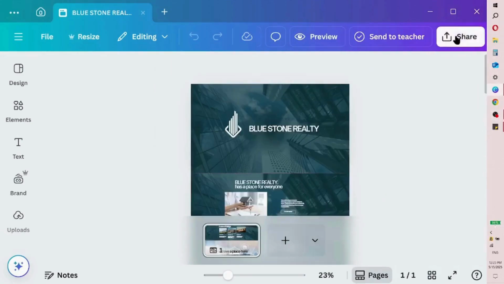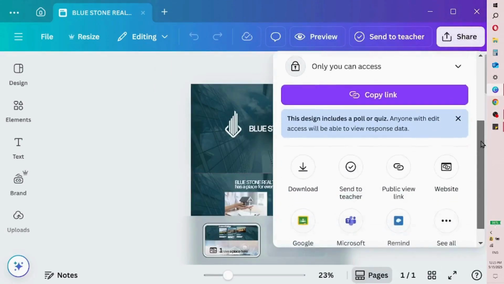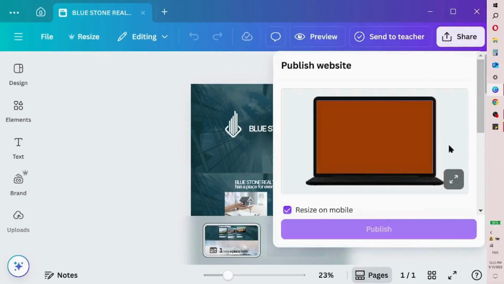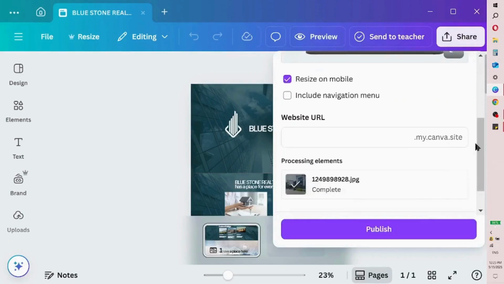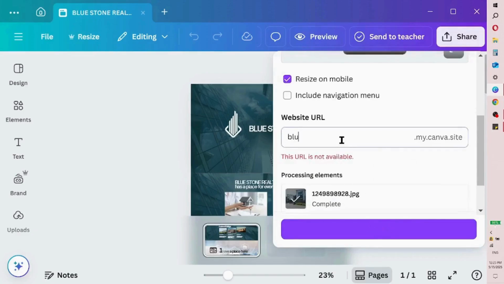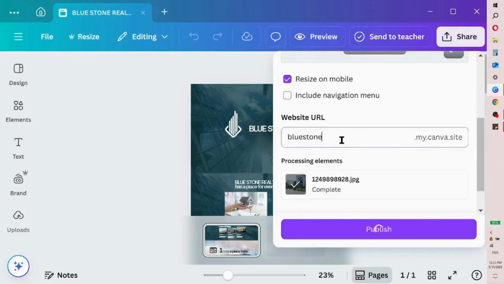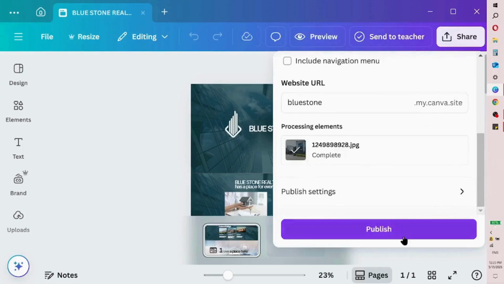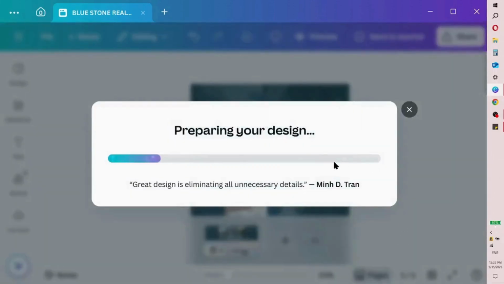Once your landing page is ready, go to Share to publish it. Scroll down and choose Website. You can use Canva to publish or add your own URL. Click on Publish.